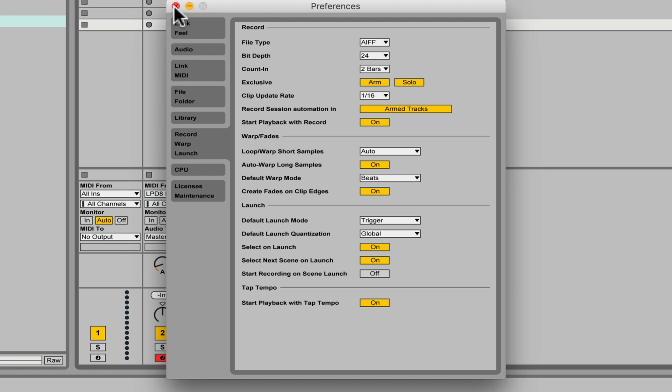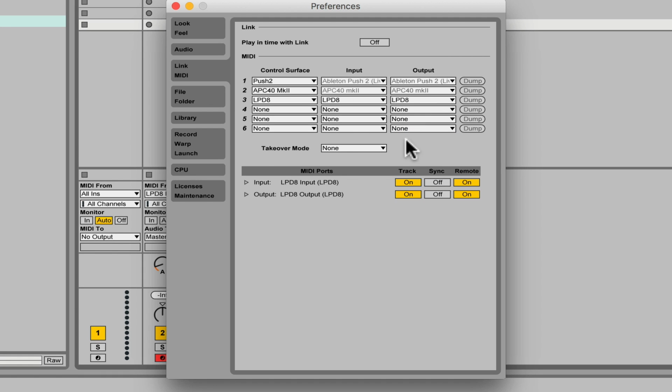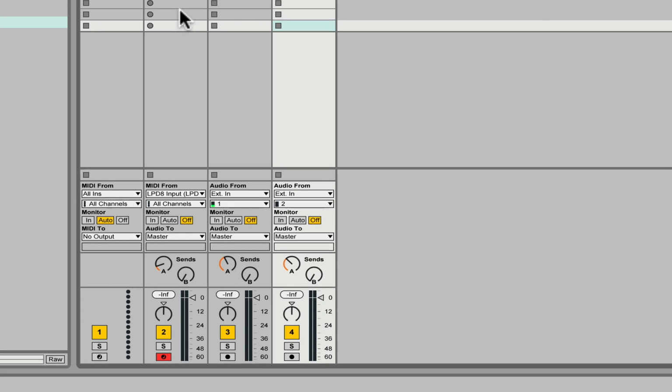So the basics of the preferences is really the audio. So select your audio interface. Make sure the buffer size isn't too low if your computer isn't the fastest in the world. Even with my computer, which is a really fast laptop actually, it still can struggle just because I do push it to the limit. I do have loads of different instruments and loads of different synths running at the same time, which is why my sample rate is really high. And then of course we have the link MIDI to select our MIDI controllers.